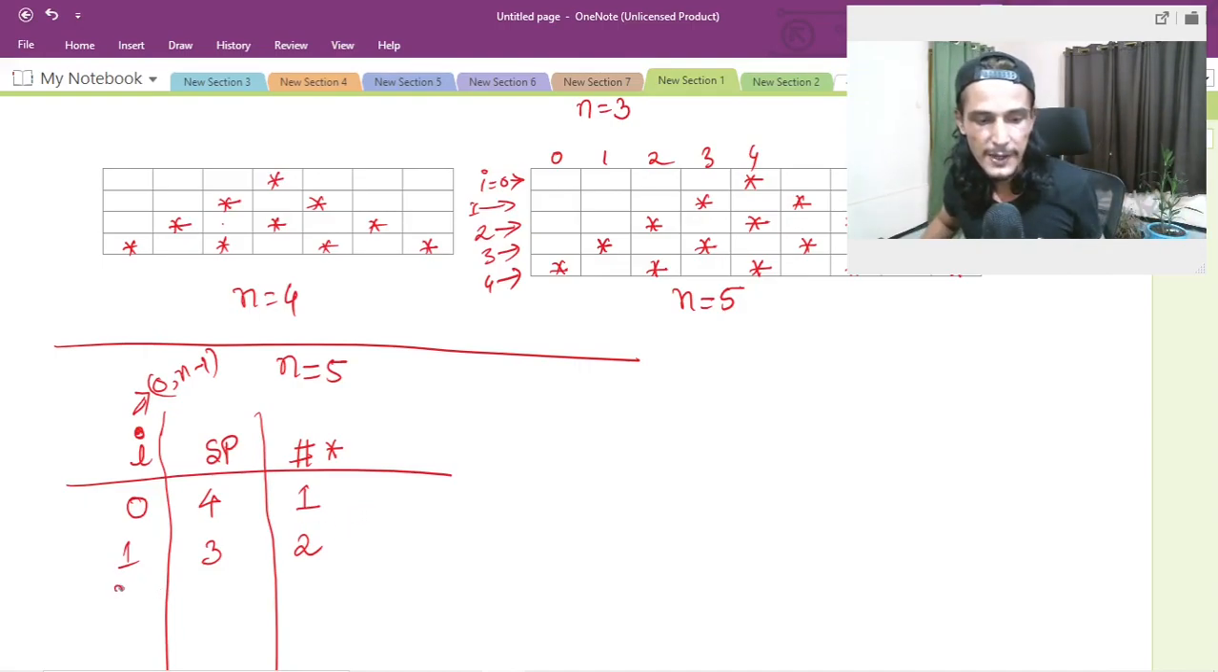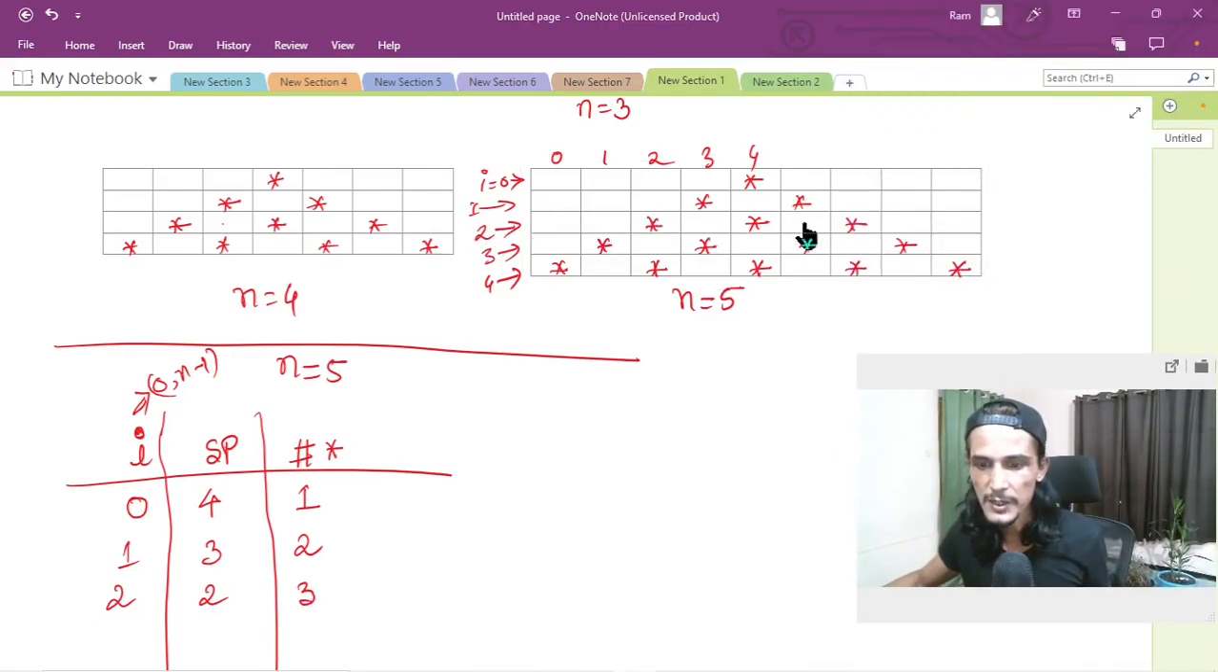Okay, so if I equal to 2, then the starting position, see here, for I equal to 2 the starting position is 2, and the number of stars is, as you can guess, 3. See, there will be 3 stars here. I equal to 2, there will be 3 stars.